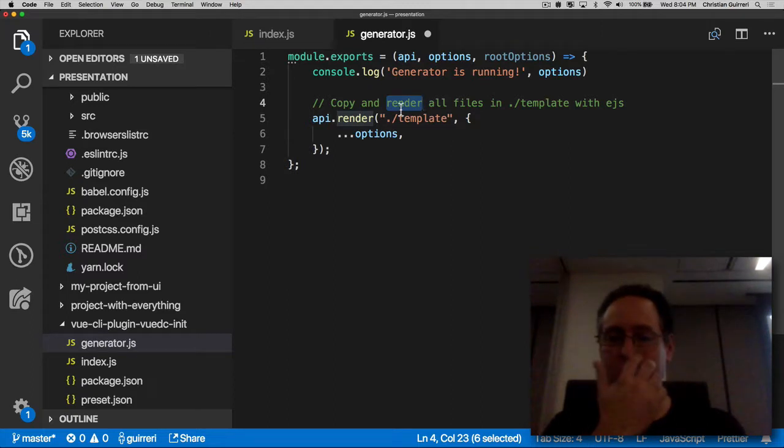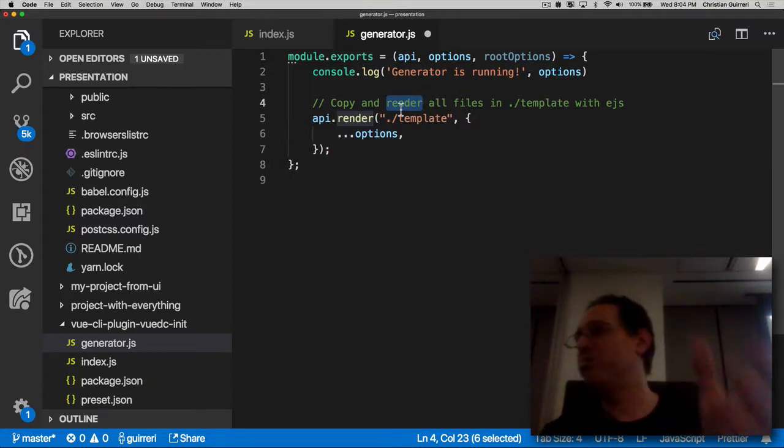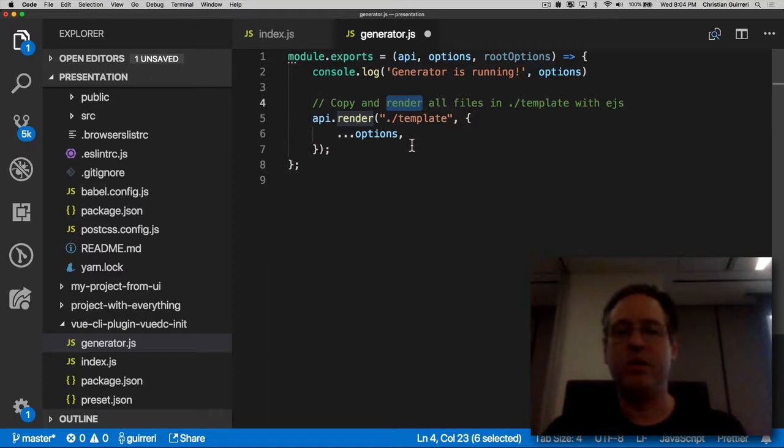Render is the key word here, though, and this is something I haven't been able to do too well yet. So if anyone knows how to use this, please let me know after the presentation. But basically, there's a YAML templating system, and you can modify files using YAML that are already created or are part of Vue's built-in initialization. So I'm not going to show you this today because honestly, the few times I've tried it, I haven't been able to get it to work.